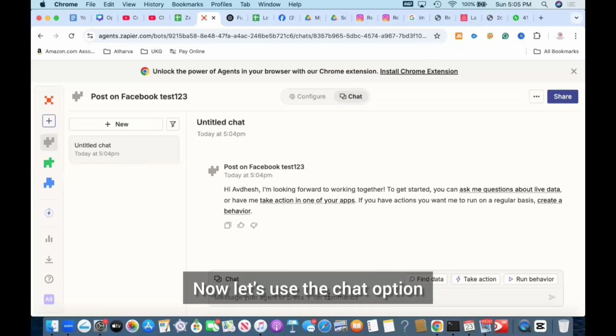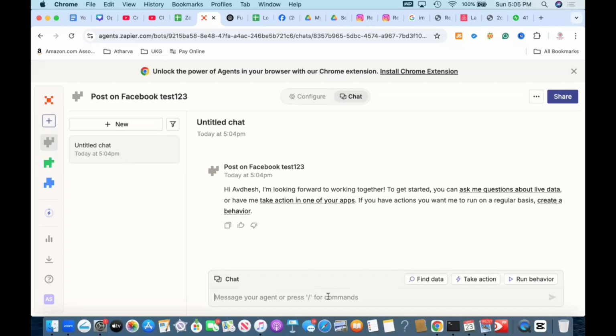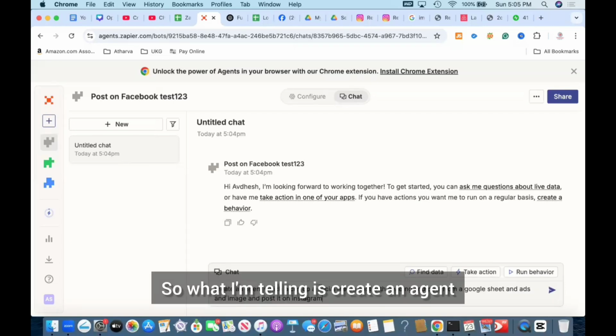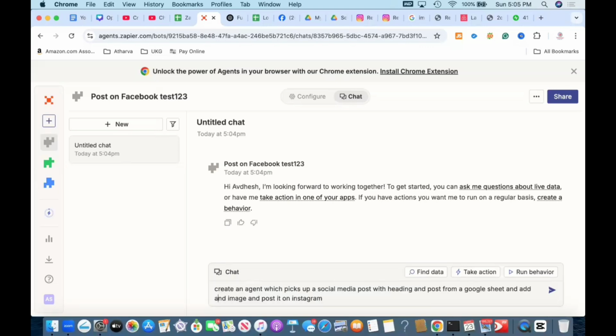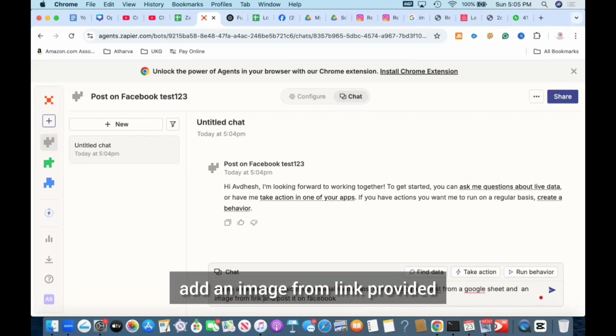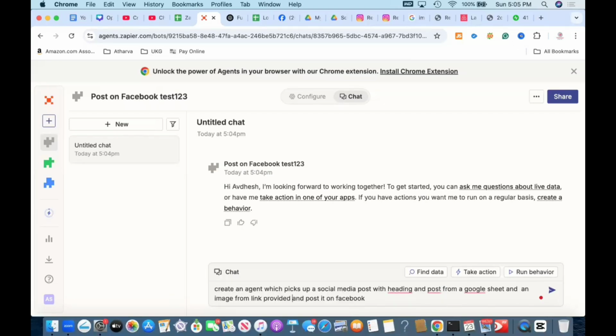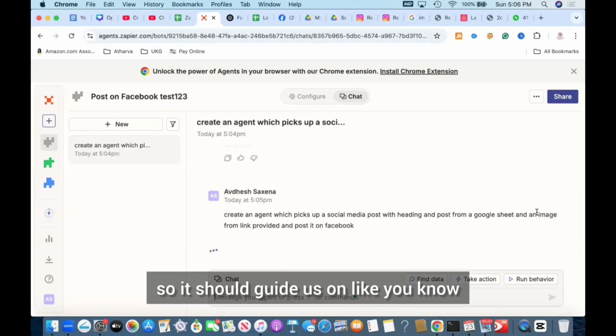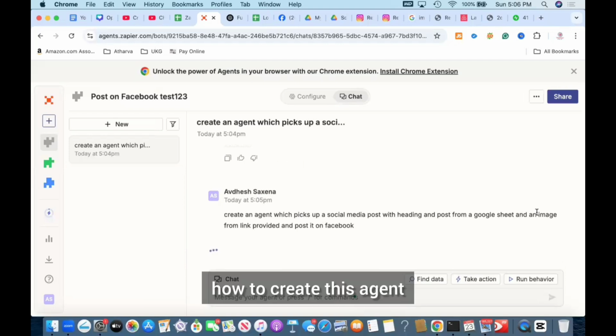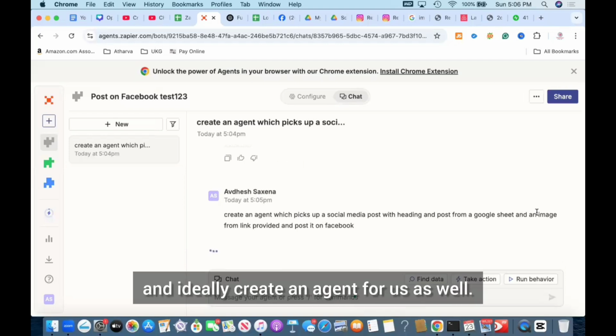Now, last time we used the configure option. Now let's use the chat option and try to create an agent using chat. So what I'm telling is, create an agent which picks up social media post with heading and post from Google Sheet, and add an image and post it on, let's do Facebook. Add an image from link provided and post it on Facebook. Now let's see what it's doing. So it should guide us on how to create this agent, and ideally create an agent for us as well.